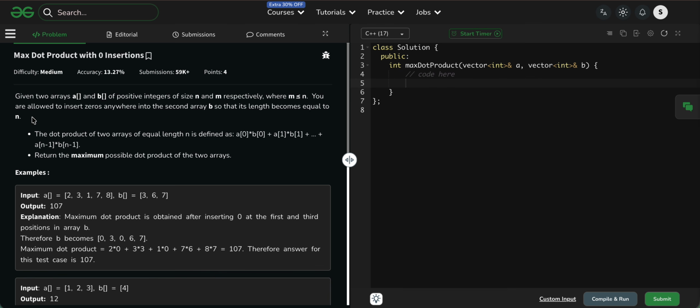Given two arrays A and B, of positive integer sizes m and n respectively, where m is greater than or equal to n, you are allowed to insert 0 anywhere into the second array B so that the length becomes equal to m. The dot product of two arrays of equal length n is defined as a0 times b0 plus a1 times b1 plus up to a(n-1) times b(n-1). Return the maximum possible dot product of the two arrays.